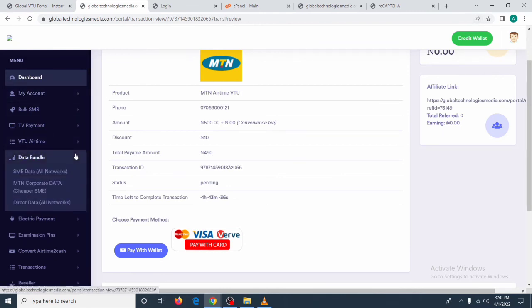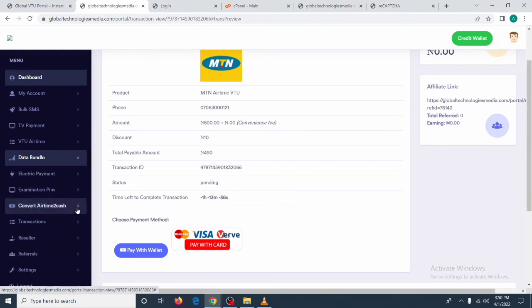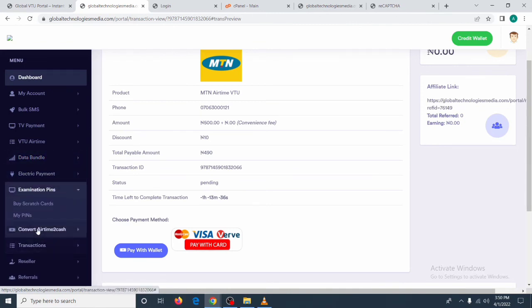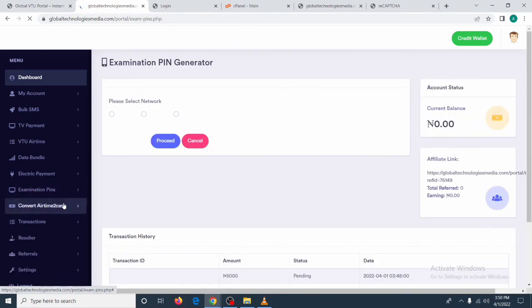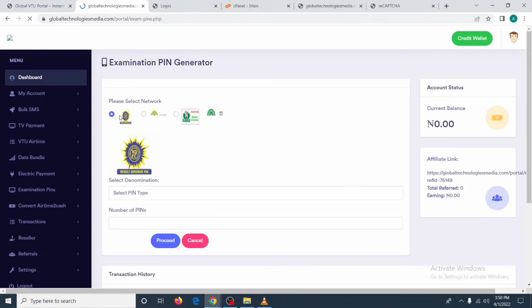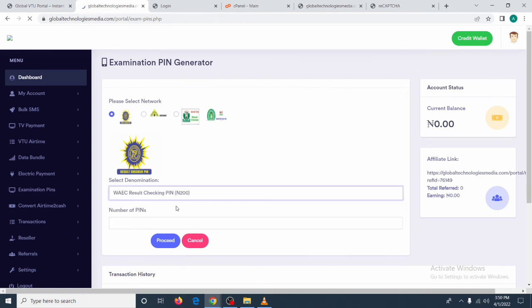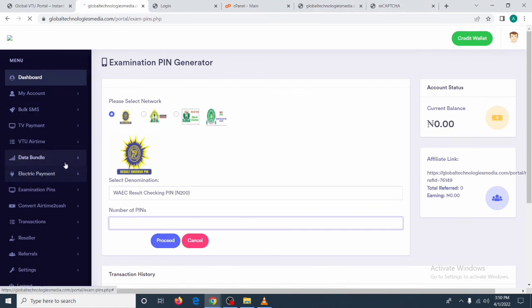You can see the data bundle. This is where you also subscribe for data if you want to buy data and the rest of them. Electric payments, you can pay electric bills. Examination fees, that's where you buy your scratch card. You can go ahead to buy your JAMB, WAEC, NECO scratch cards on this portal. So it's very easy to use. Just select any of the ones you want to use. You select the pin, let's say WAEC result checking pin, put the name of the pin. Once you've done that, click on proceed. So that's how you quickly make payments using this particular service.